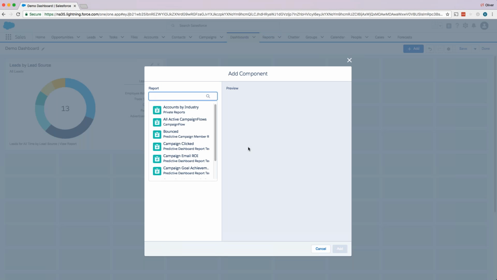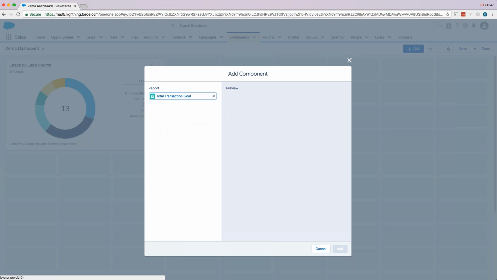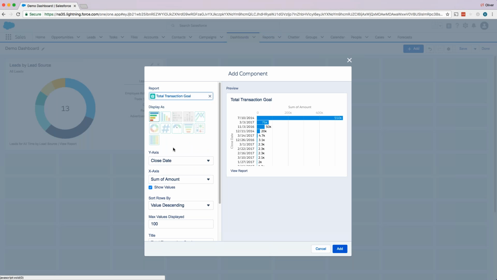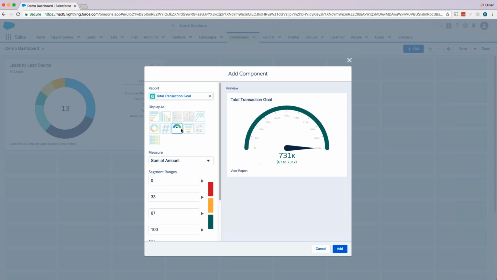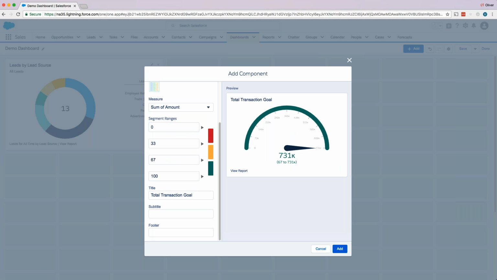Then our second one is going to be a gauge. And so we're going to start typing the first couple letters and get our total transaction goal report here. And we're going to choose our gauge. And now we get some different options here of how we can set these different segment ranges. And so it gives you basically a red zone, yellow zone, and green zone. So red means you're far from your goal. Yellow means you're sort of in the middle, you're making progress towards the goal. And green means you're very close to reaching that goal. You're in a good space.